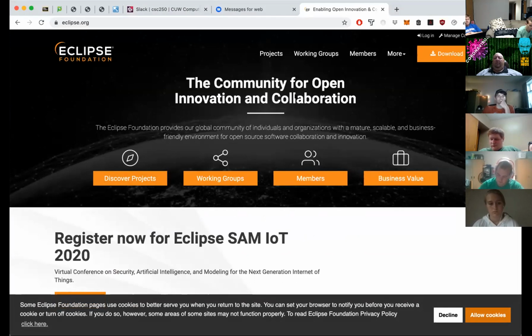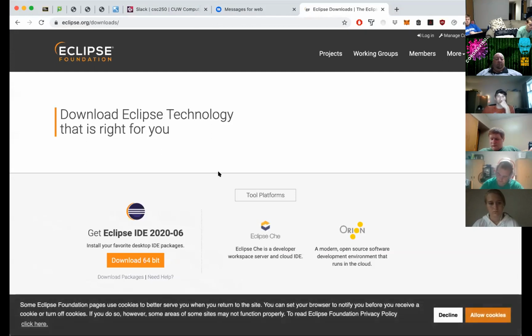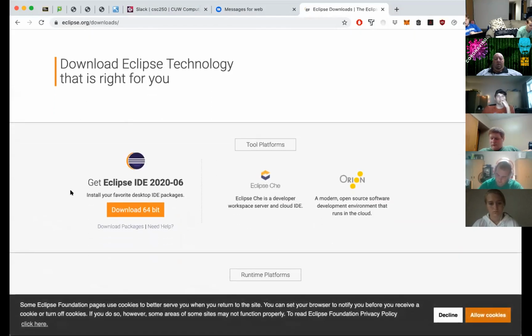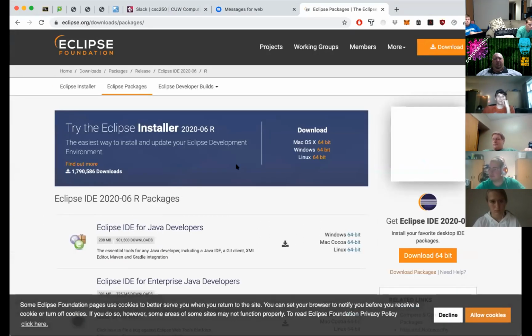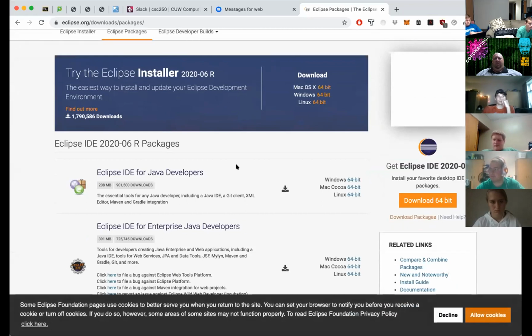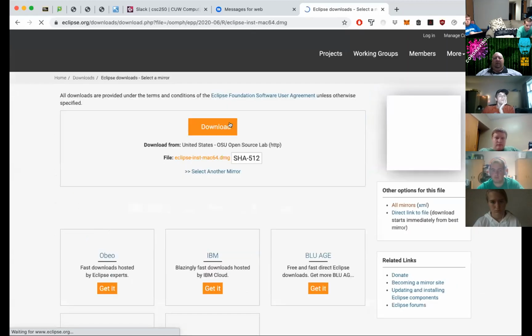All right, so once you're at eclipse.org, go to download. And you want to get the Eclipse IDE for your favorite platform. So do download. There are different packages. Let's see what happens if I do download packages. Actually, let's just go through the normal one. So download the Eclipse installer for your platform. For me, it's Mac OS.